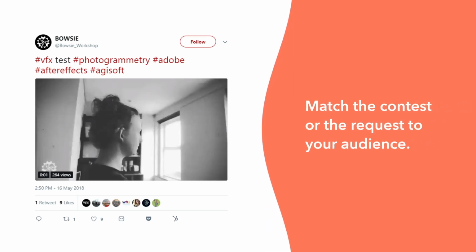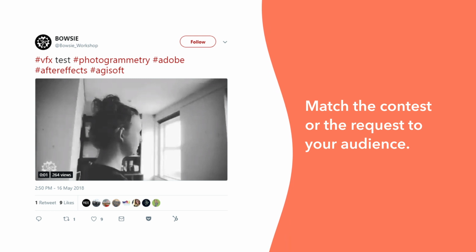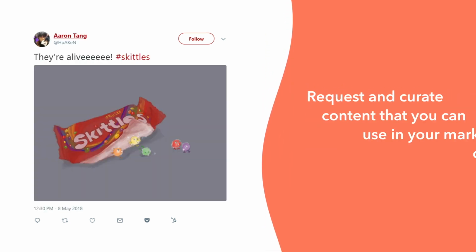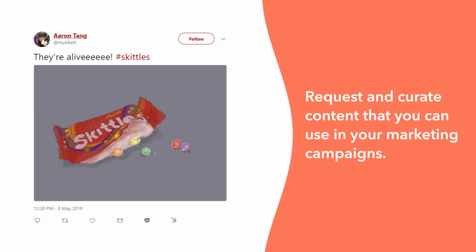Here are some things to keep in mind when running a user-generated content contest. Match the contest or the request to your audience. For example, if you ask fans to submit video clips sharing their experiences with a particular brand or product, you need to keep in mind that creating a video requires a certain level of technical expertise that some people are more likely to feel comfortable with than others. Adobe, for example, may be able to ask their users to do more technical things with their content than someone who is selling coffee.